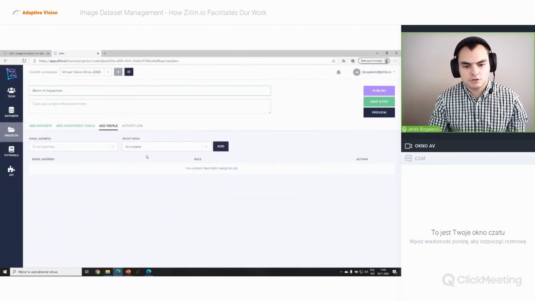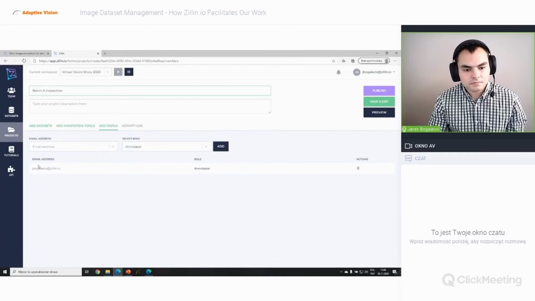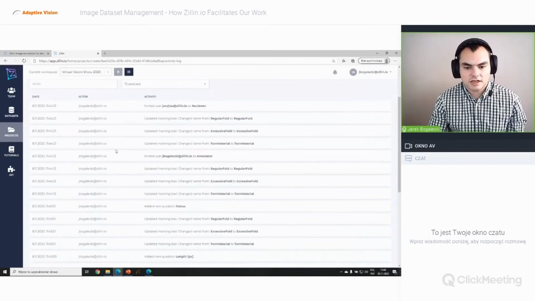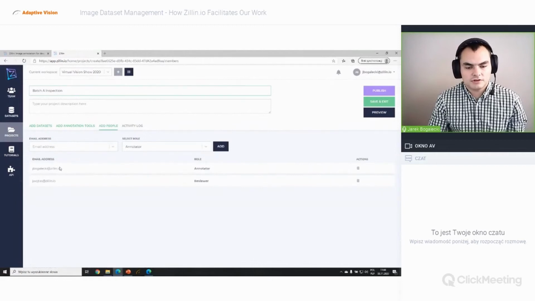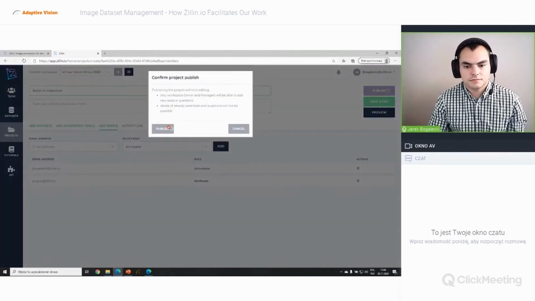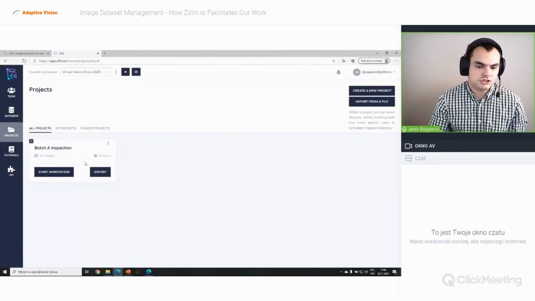Now all that's left is simply to make sure who is responsible for what. Here we have the list of all the members of the team, and we can assign them the role of either the annotator or the reviewer. I'm going to be performing the initial annotations, so I'm going to be the annotator. Let's add me. What about Jakub? Well, Jakub is going to actually review those annotations, so he's going to be the reviewer. Let's add him, and we're done. We can have a look at the activity log, and we can see what happened in the nearest past. So now that we are done, we can publish the project. Yeah, we publish it, and we're free to start annotating it.